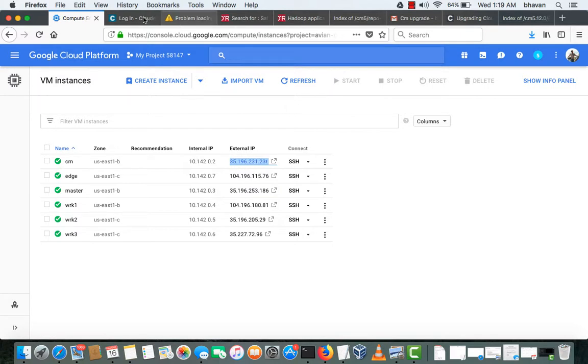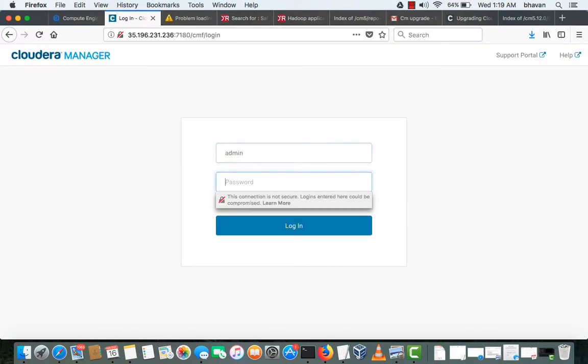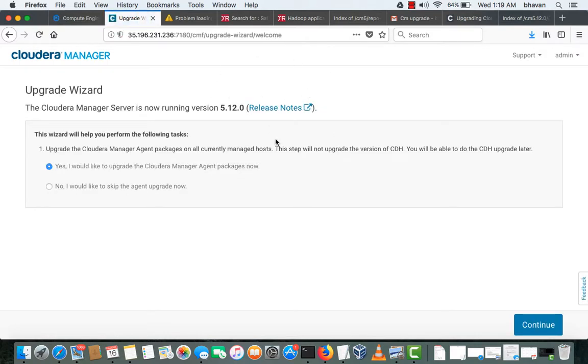Okay, login, admin. Okay, now it will upgrade the other agents in the worker node, master node, edge node. So for this I need to select the first option: Yes, I would like to upgrade the Cloudera packages now, and click on continue.